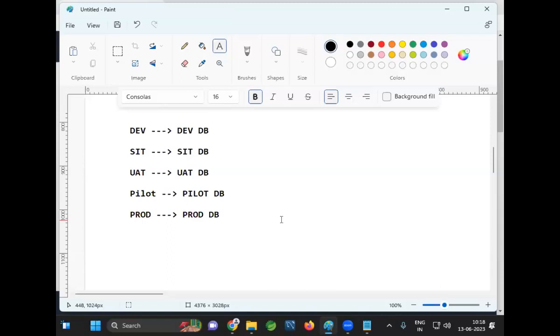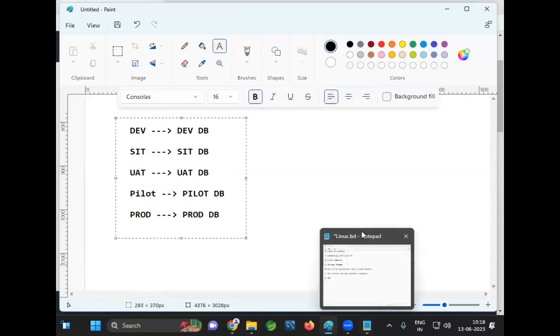So that's why, in the project, as we are having multiple databases, multiple configuration files will be available. Those are called profiles in Spring Boot. When we are deploying our application to one environment, that particular profile we have to activate.